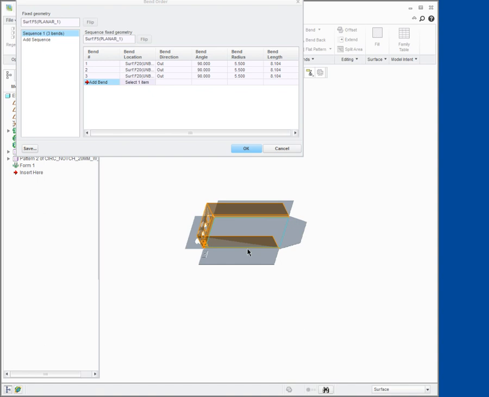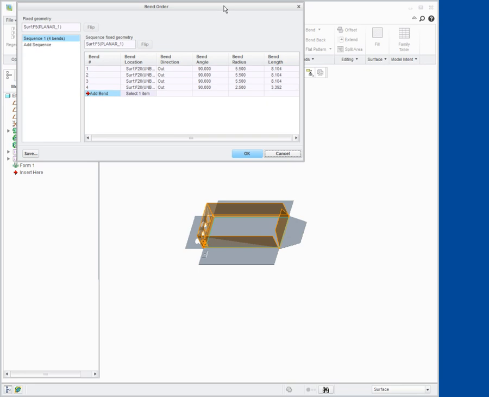When prompted to select a bend to add to the current sequence, select the bend surface on the right end of the model as shown. Review the finished bend order table. When you are finished reviewing the bend order table, click OK to close the dialog box.